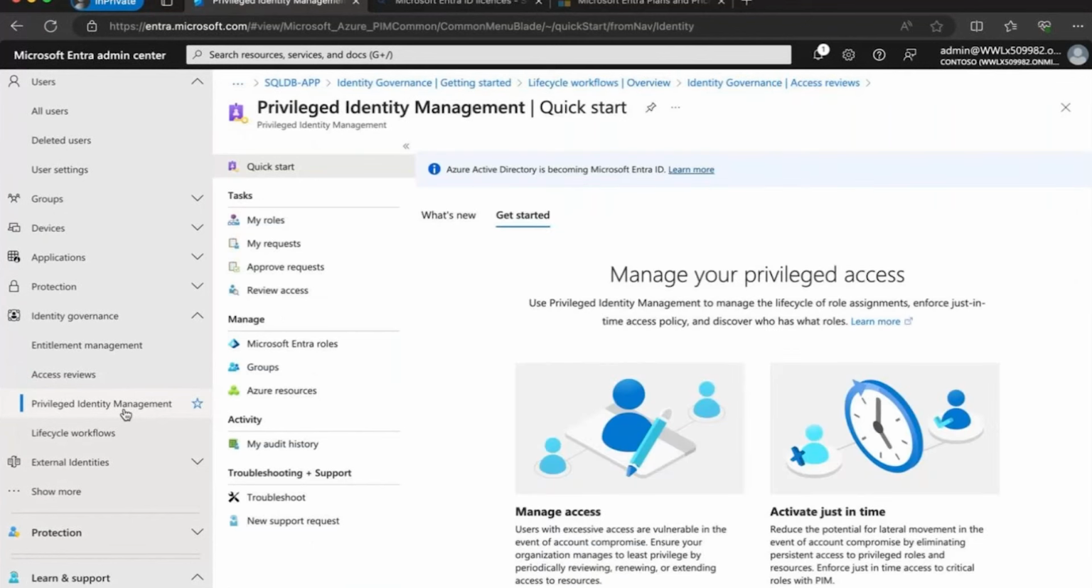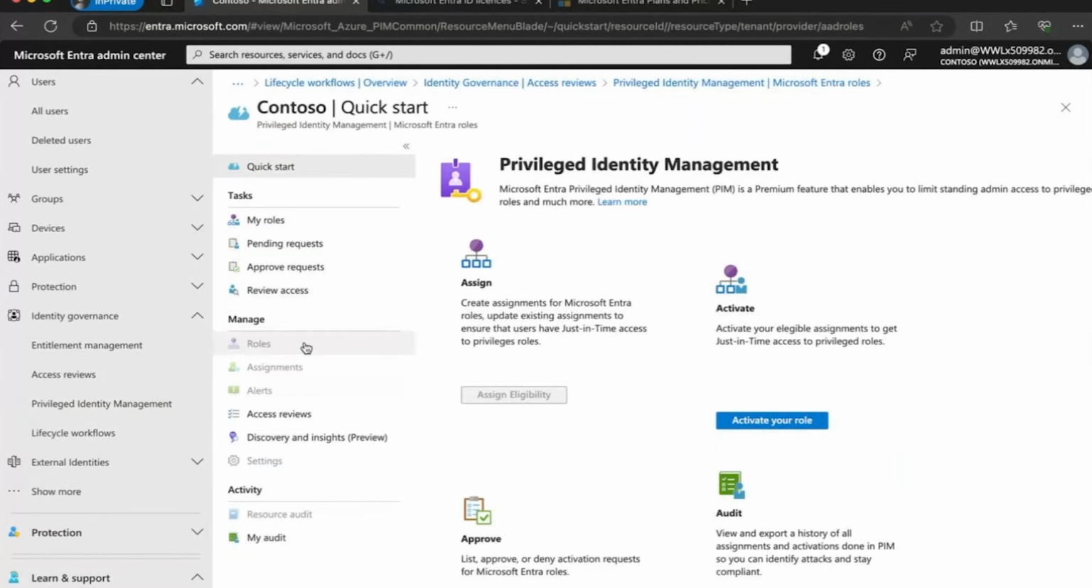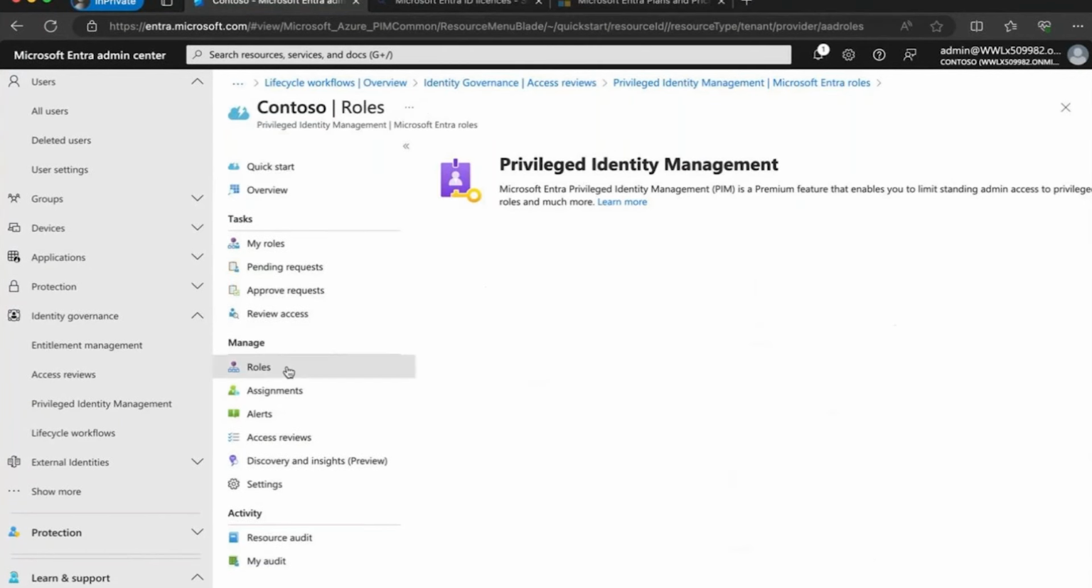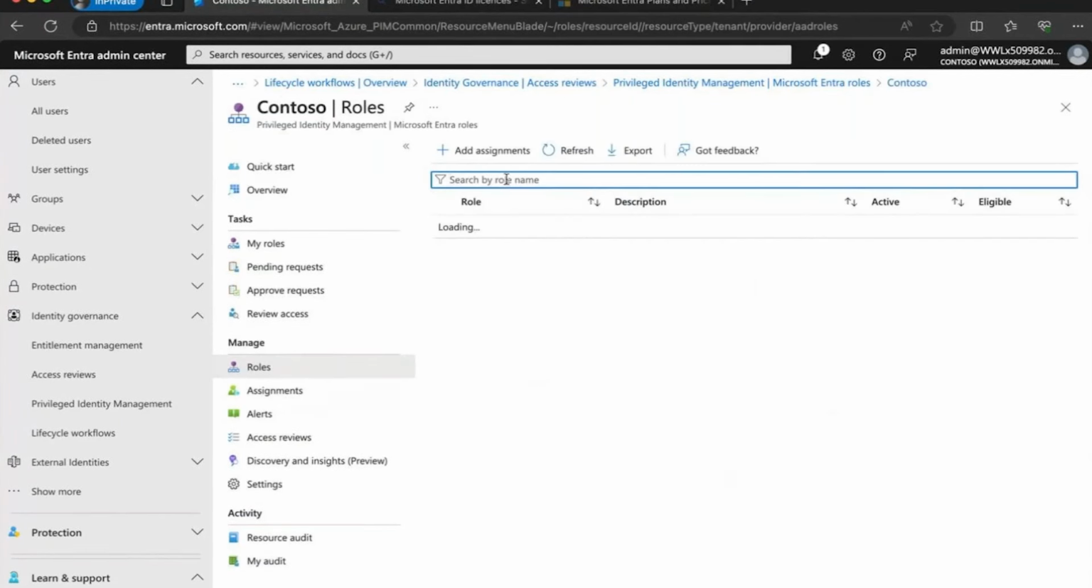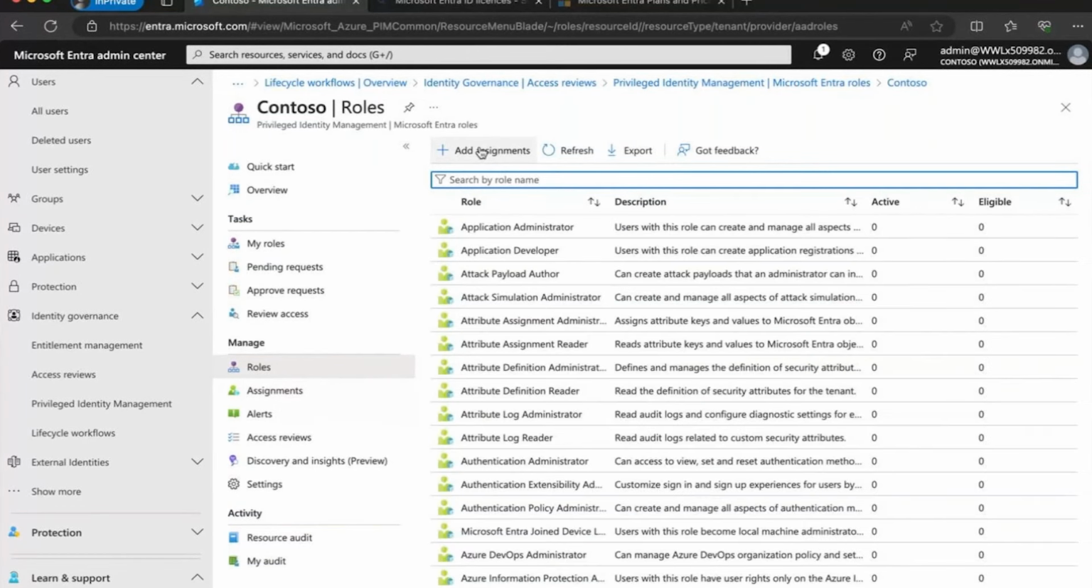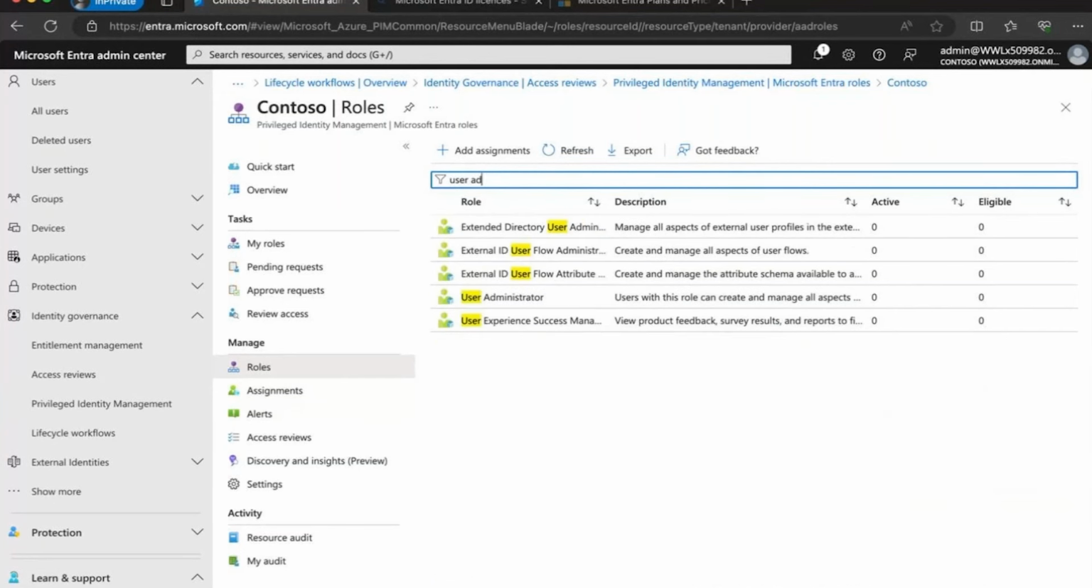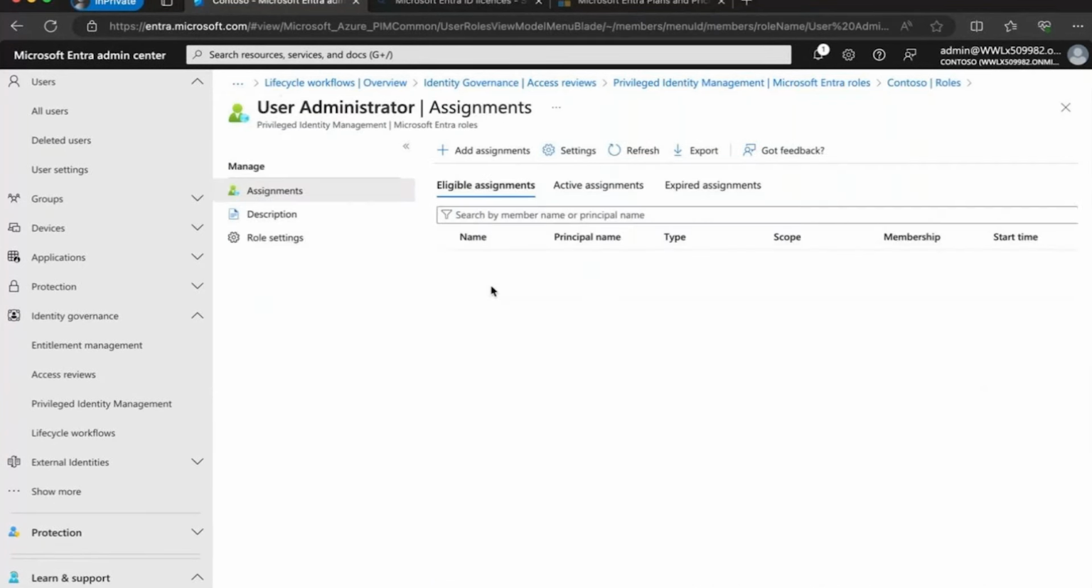So remember, yesterday I was talking about the roles which are going to expire. For example, I will be selecting it for the Microsoft Entra roles, and from this place you can define the role which is going to expire at a specific time. For example, there is a role like the user administrator, right? So you select this role.